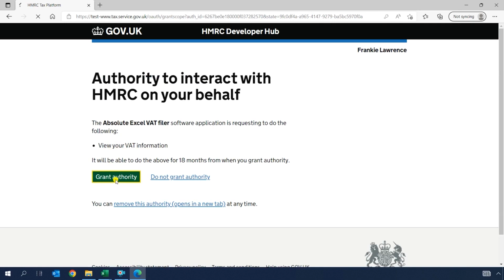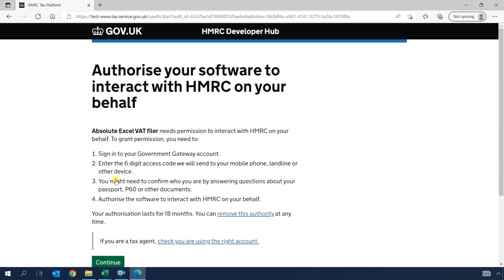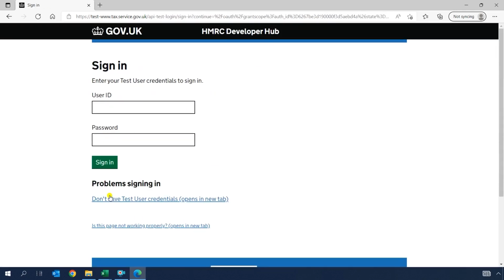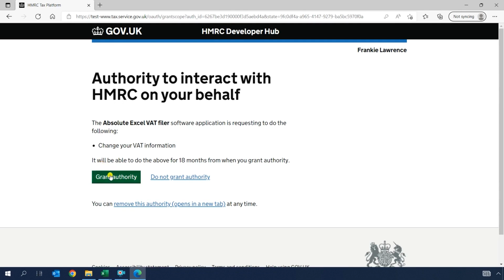and then this will redirect you to a further page on the HMRC website where you need to grant authority for a second time. So again, you would just scroll to the bottom of the page and click on continue. Rekey your username and password, and then you click sign in. And then this time you're saying grant authority to change your VAT information, and this will then submit the VAT return to HMRC.